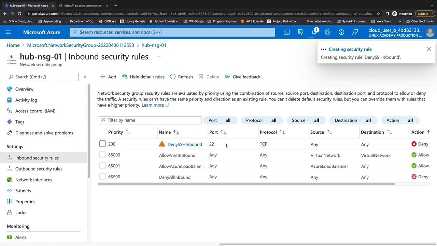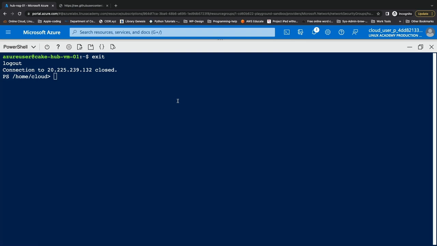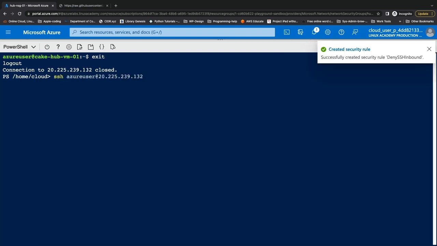And when this rule's finished provisioning, we'll come into the Cloud Shell here. And what we're going to find out is if we tab up to then try and connect into our VM via its public IP address, we now won't be able to connect. And that's because we've denied this traffic. Now let's go ahead and hit Control-C to cancel out of this.